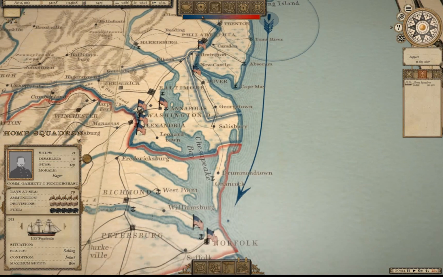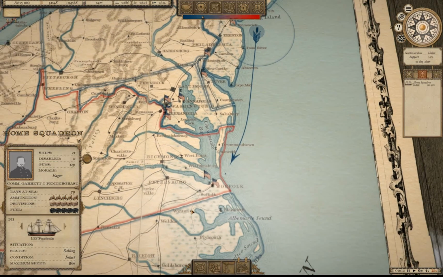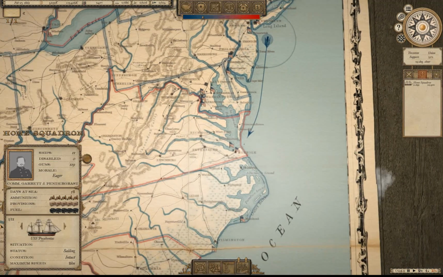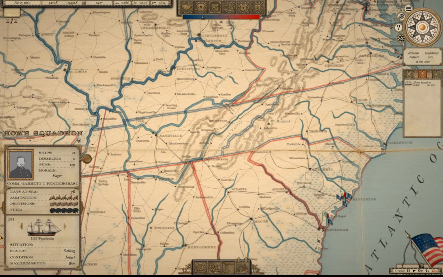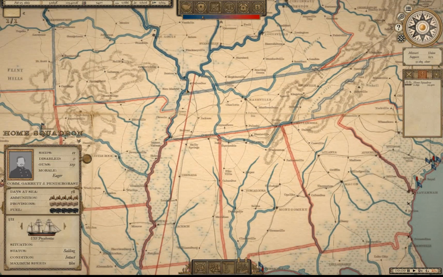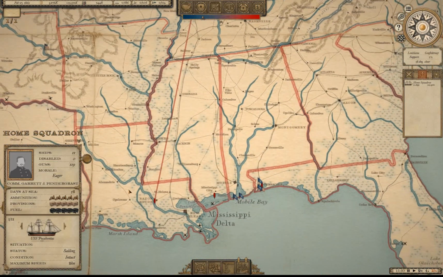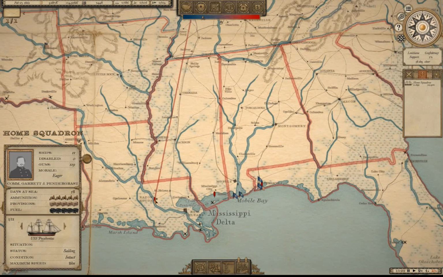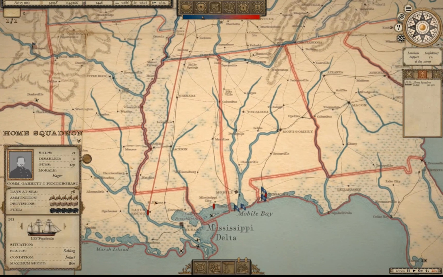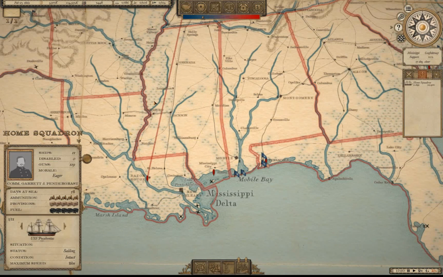So let's speed up even faster. I'll zoom out and take a look at their movement. I noticed them trying to move something. Are they trying to move these units up north?